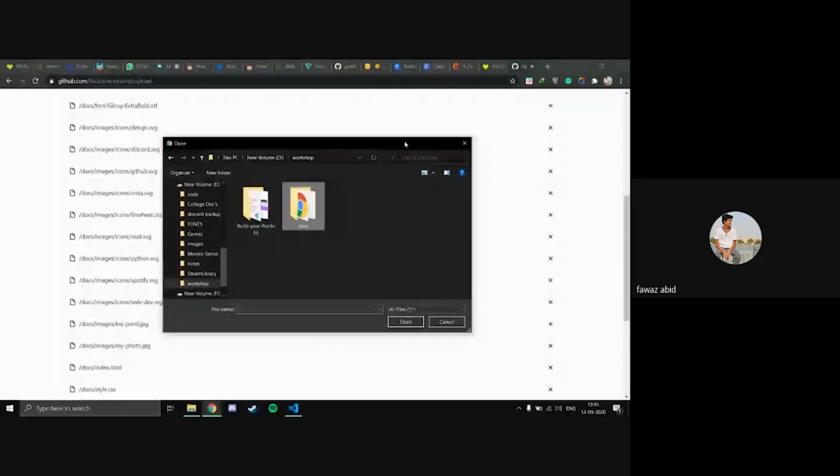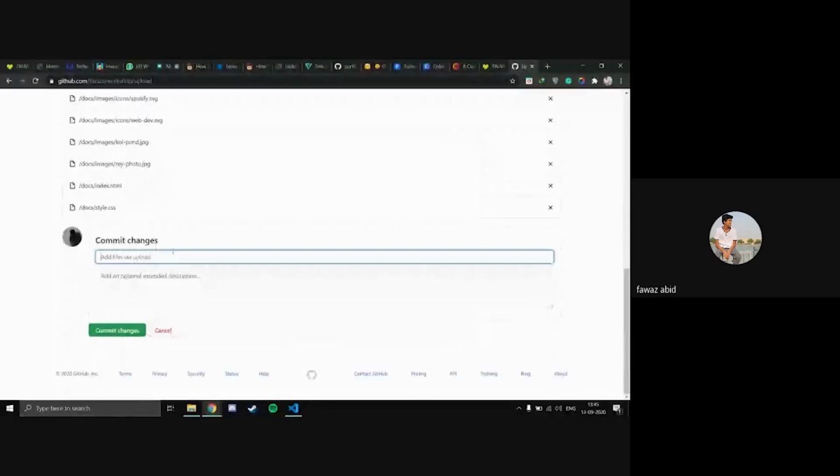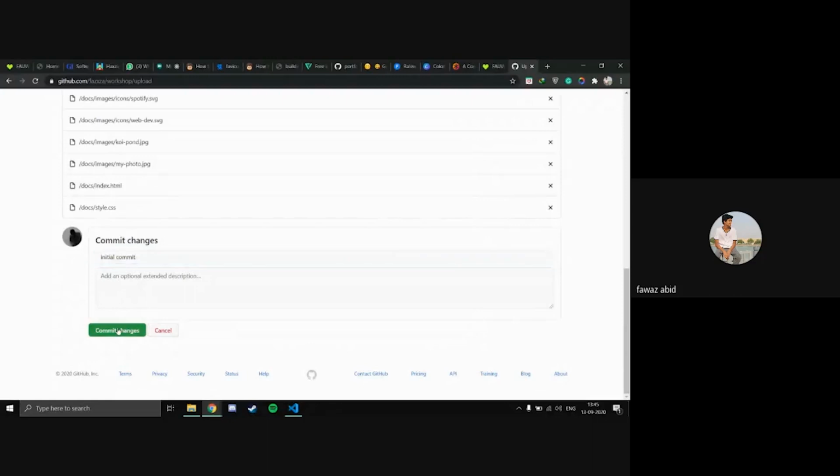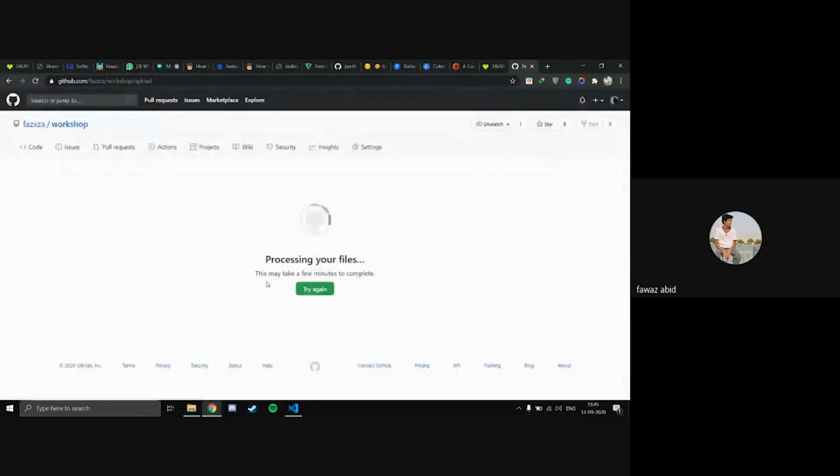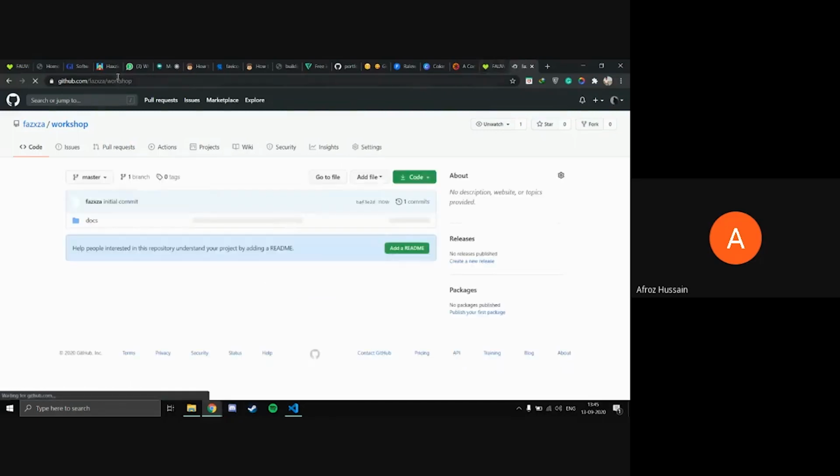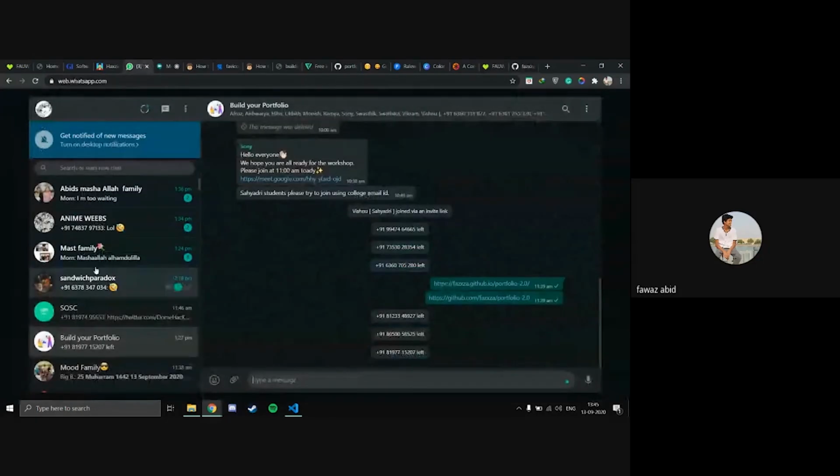Okay, quick. Initial commit and commit changes. Has everyone finished up till here? Have you guys uploaded the files? Slowly uploading the files. Yeah, it just shows up like that. I think the folders will be there. While uploading, it just shows like that.